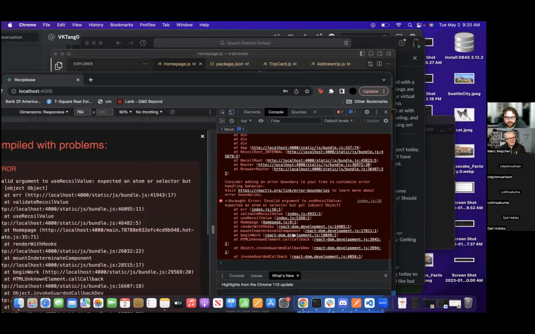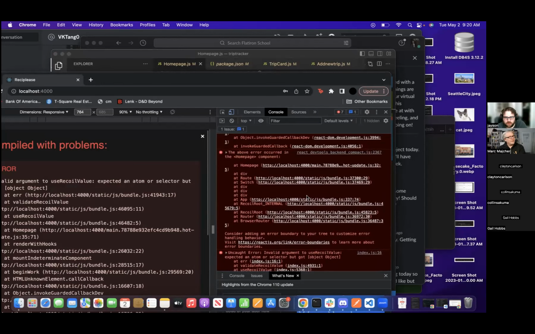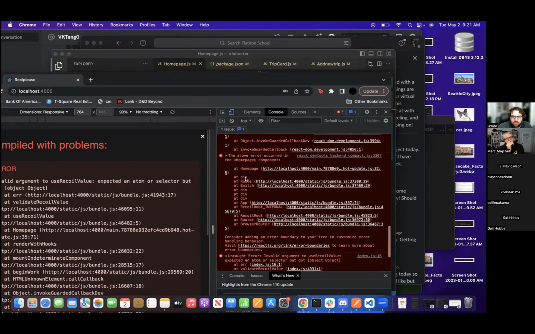Interesting. So invalid. Why would it be doing that? This is probably something really simple. Can we try something just for kicks here?